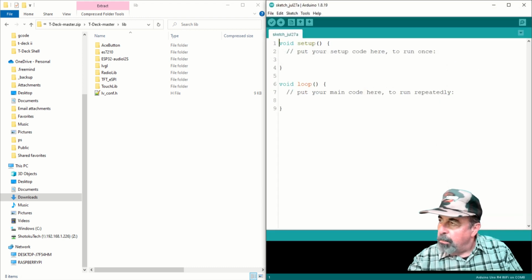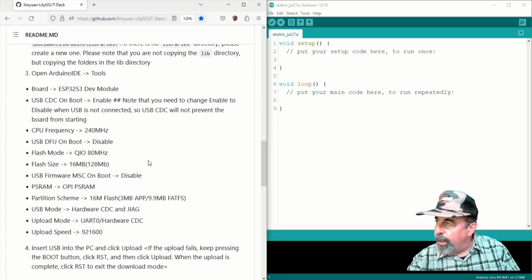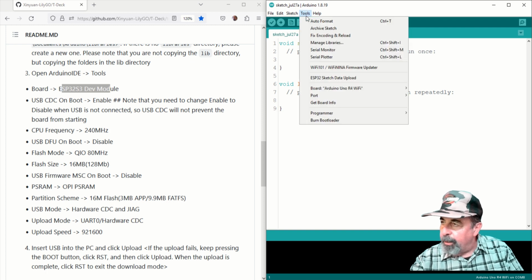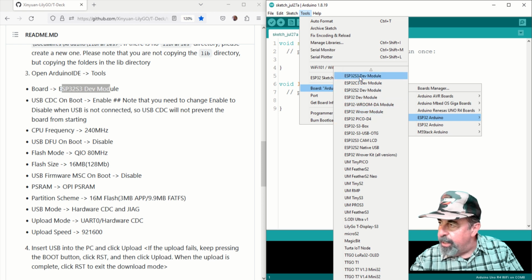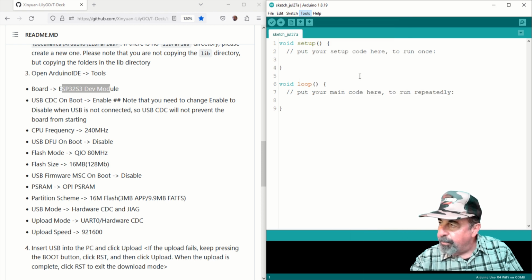Alright, so once those libraries are present, then we can go ahead and open the Arduino IDE and set up the board in Board Manager. So first, you've got to select ESP32S3 Dev Module. There we go, ESP32S3 Dev Module is selected. And we wait for Arduino IDE to pick up on that. Okay, so now we can go back in Tools. We see the correct board is selected.